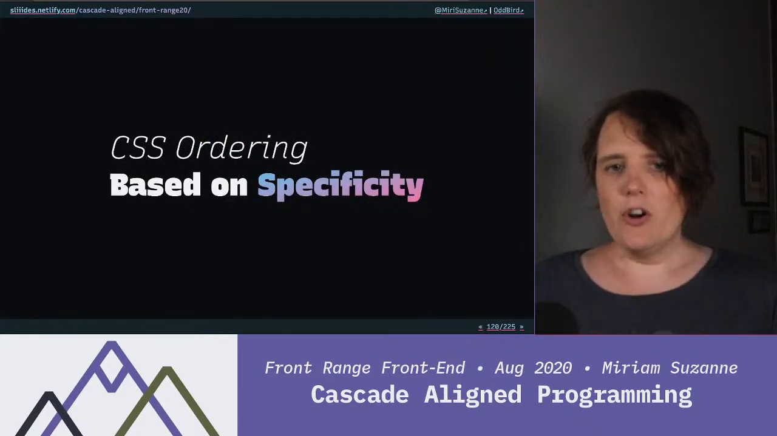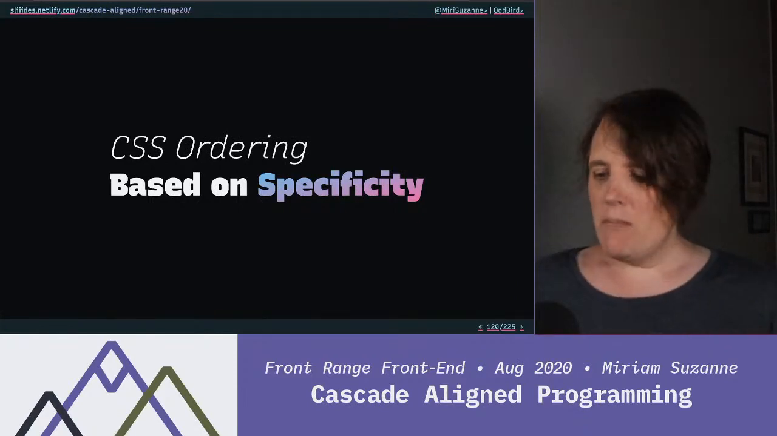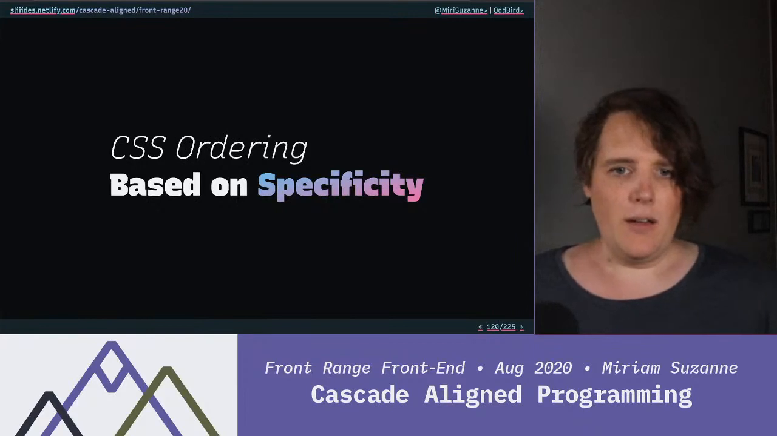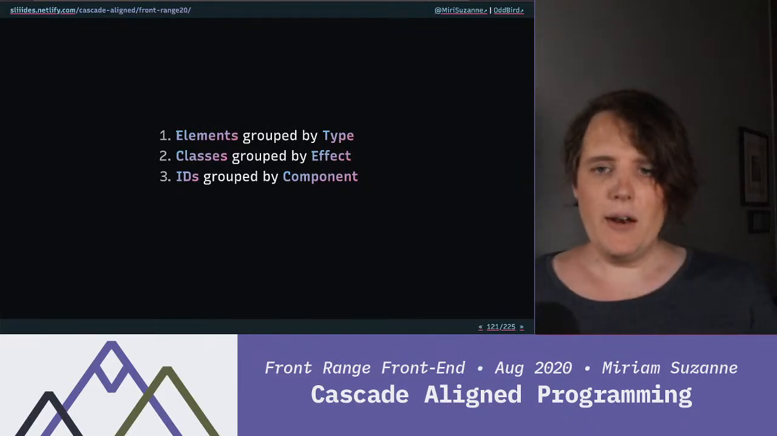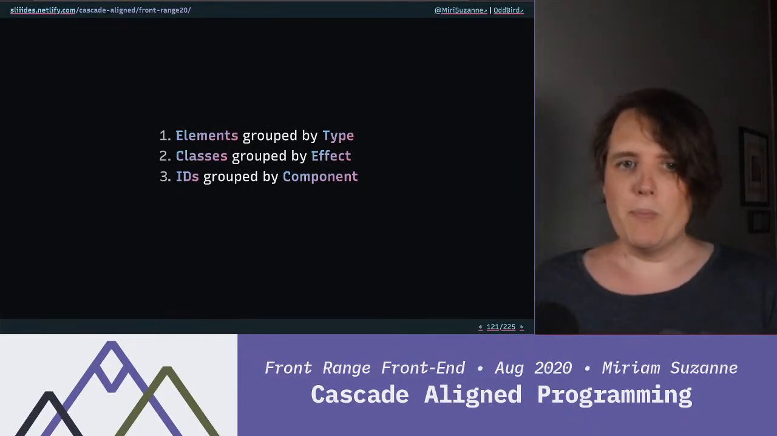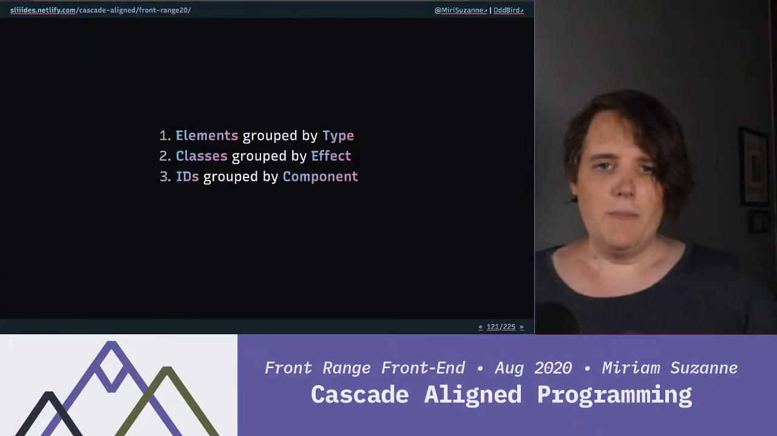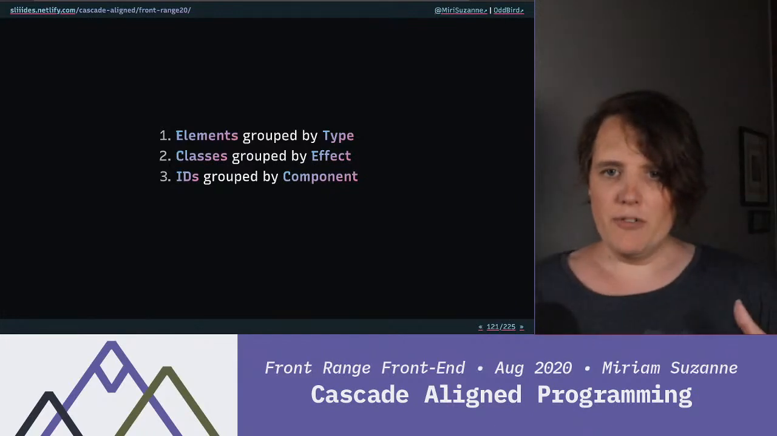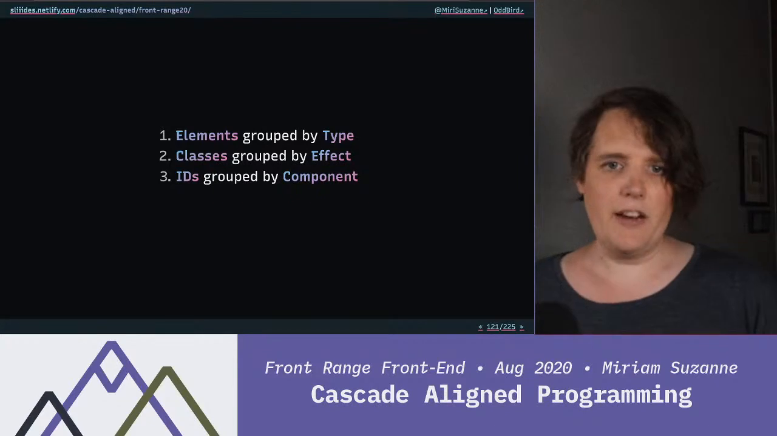She ordered hers based on specificity. So this is very much based on ideas of the Cascade, how the Cascade works. Let's use that for our ordering. So she broke that into 3 categories: elements grouped by type, classes grouped by effect, and then IDs grouped by component. And that would be the order of your code and also some guidelines on how we use these different selectors so that they layer correctly.